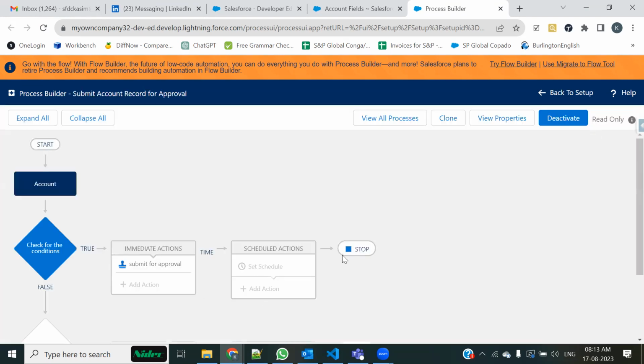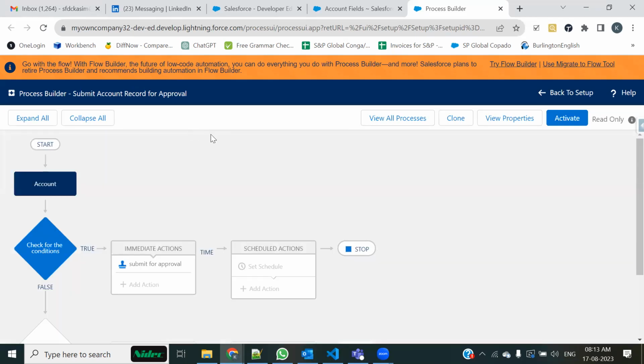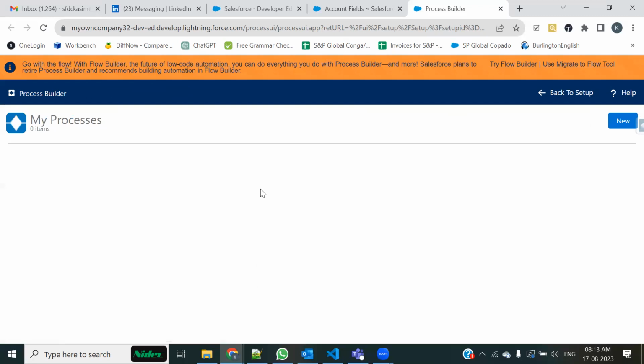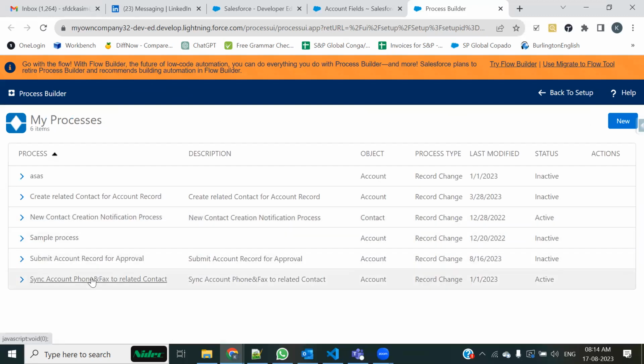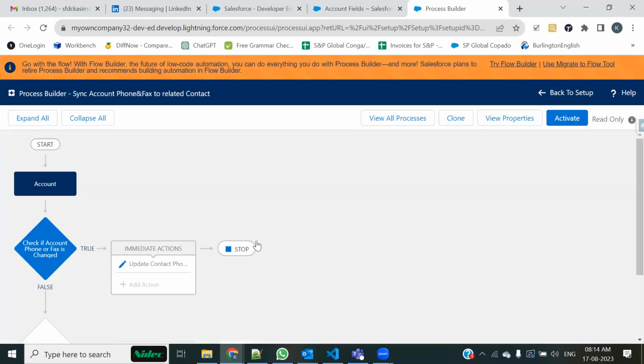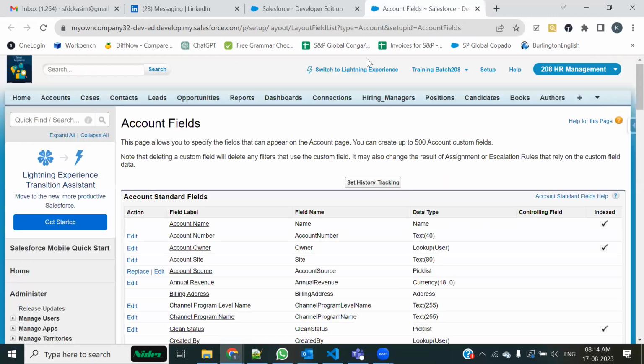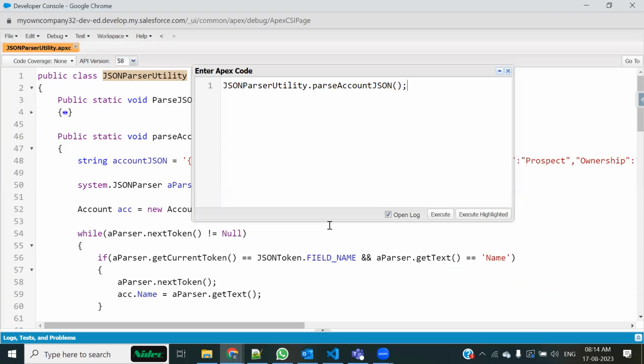So I am deactivating this. There's one more. I would also require to deactivate this as well. Now, if I go back, I can see all of them are disabled. First one is on the contact account. We have disabled every automation. Now let's go back and let's try to execute this once again.